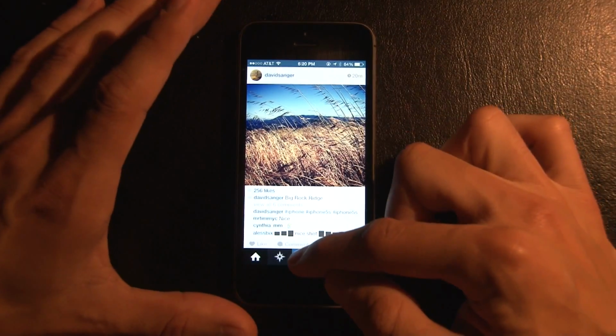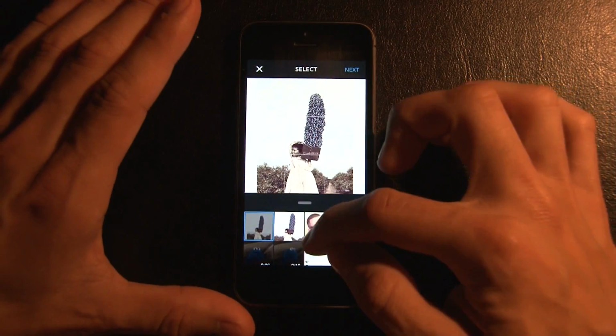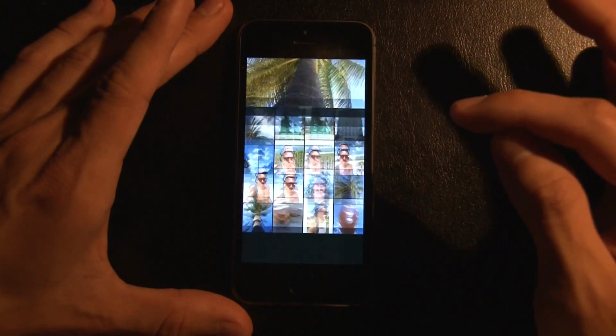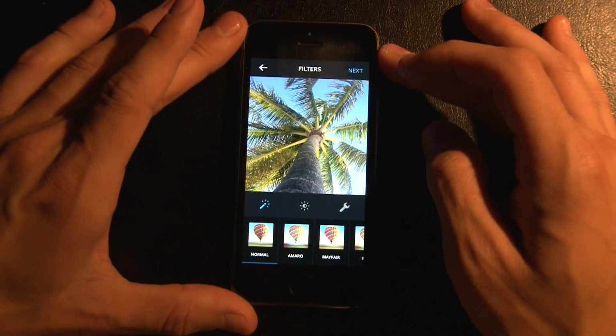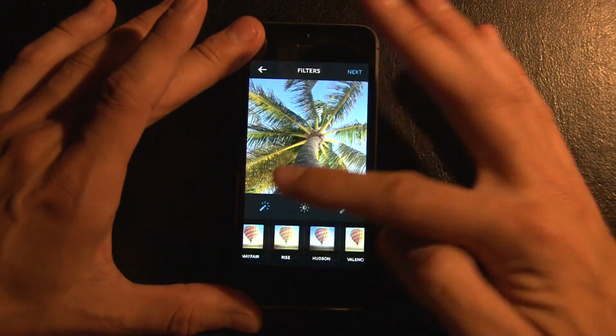It's pretty simple. We're just going to upload a picture that we already have. So we have this picture here from Miami. It's a cool palm tree. I'm going to use this in the shot. And you can see it looks pretty great already. We have all our filters that we're used to.